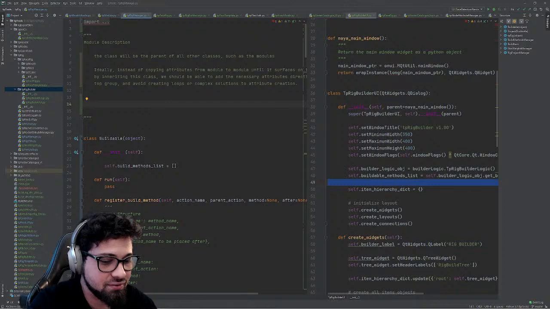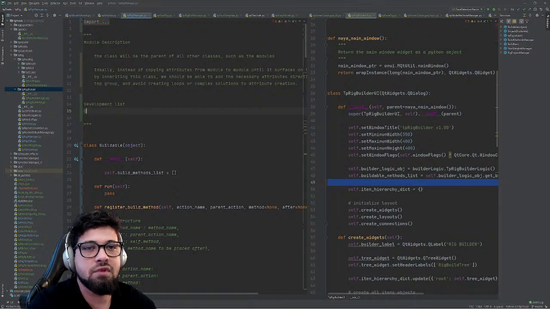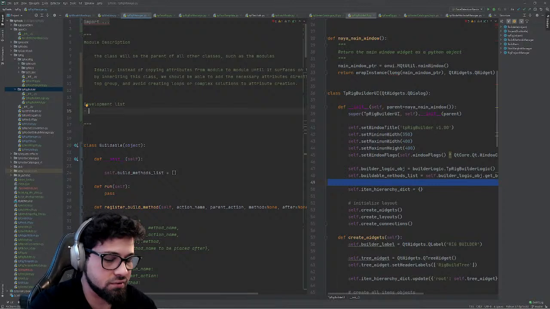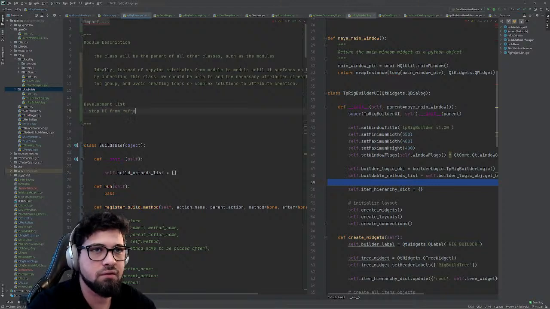So let's go. It's going to be the development list. First is going to be stop UI from refreshing. Double click.